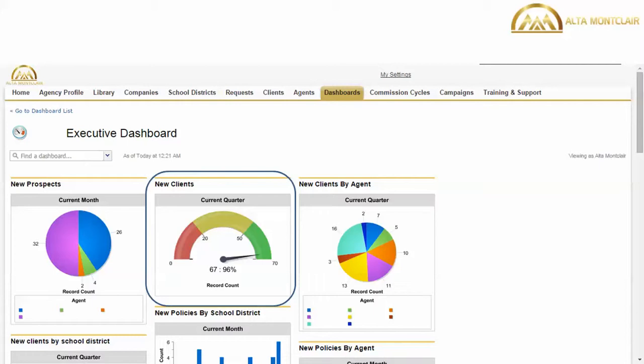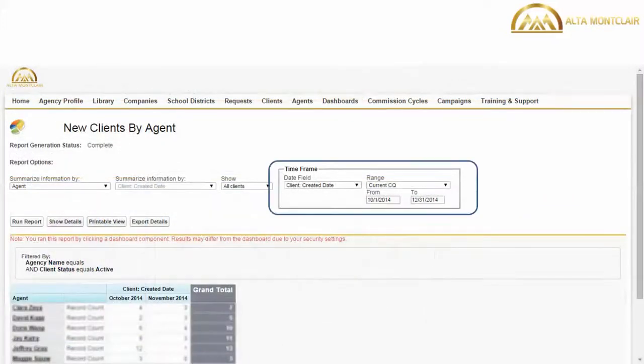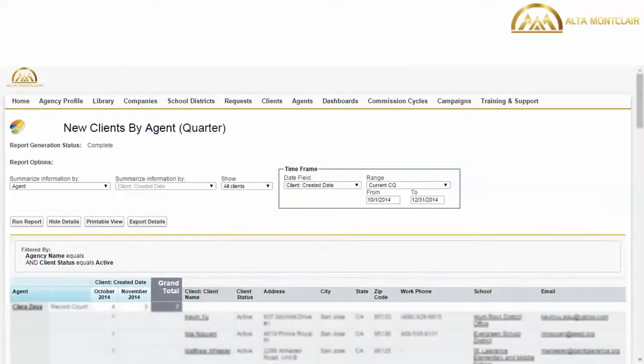This new clients report is a gauge style report, which is good at marking progress towards a goal. If you click into this, you can see that it's showing the time frame of the current quarter, which can be modified, and it's a summary style report, so we hit Show Details and it will expand. You can always hit Printable View to turn it into an Excel document.